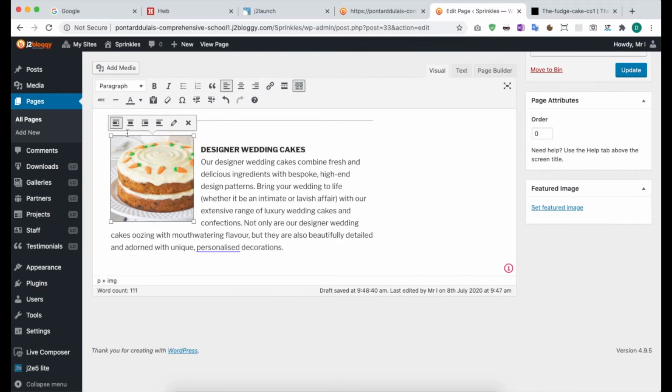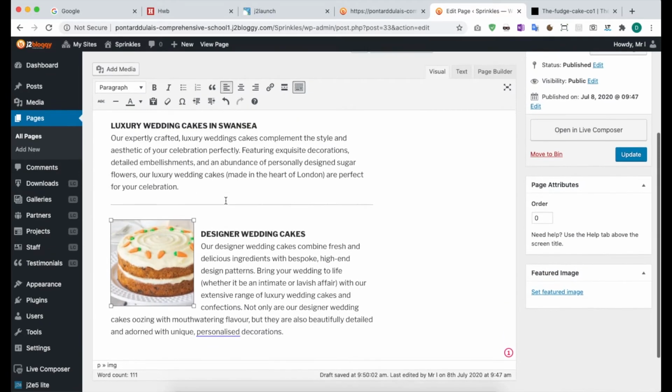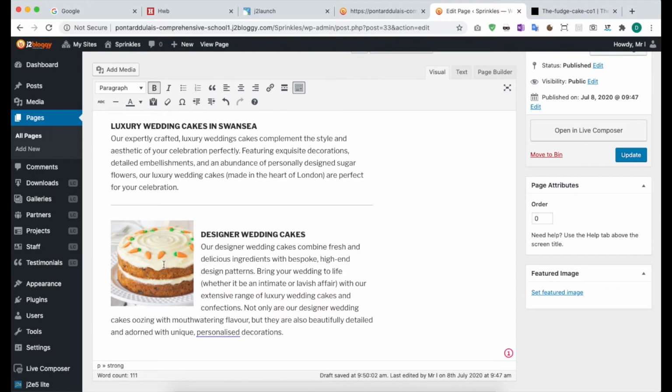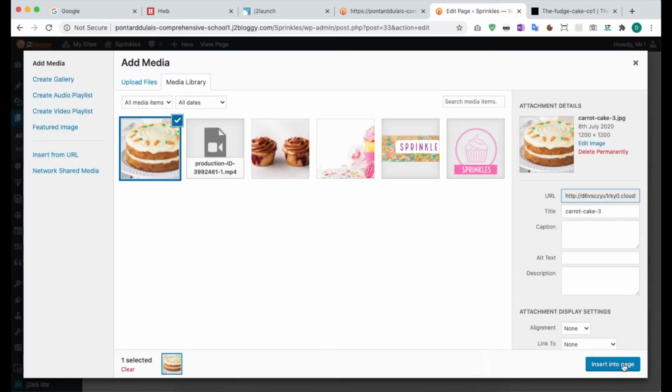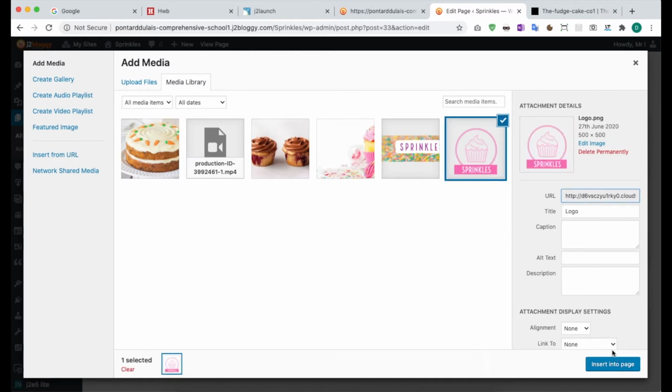Now what you'll find is when you use these right or left aligned, or even the center, it'll show you as if it was like in Microsoft Word, where you'll have text wrapping, so the text will actually wrap around the image itself. And I'm just going to use the same image because it's going to be a little bit easier for me. I don't know, I'll use the Sprinkles logo.